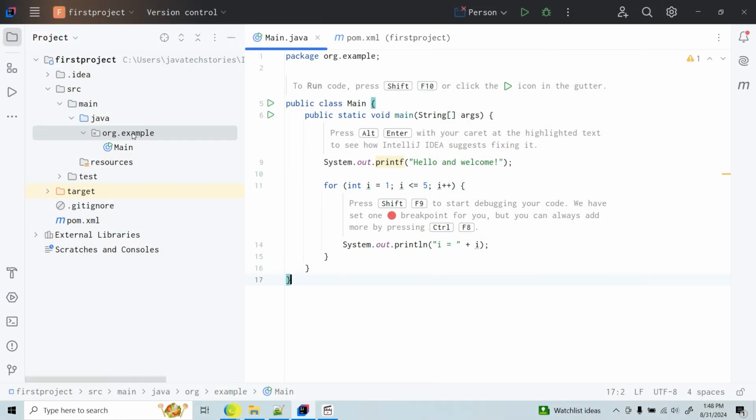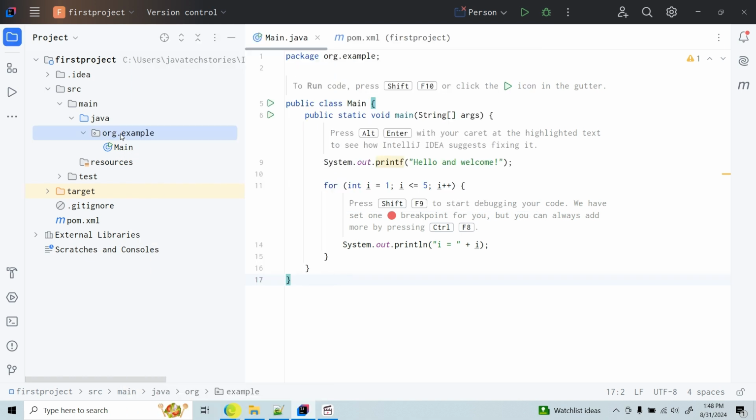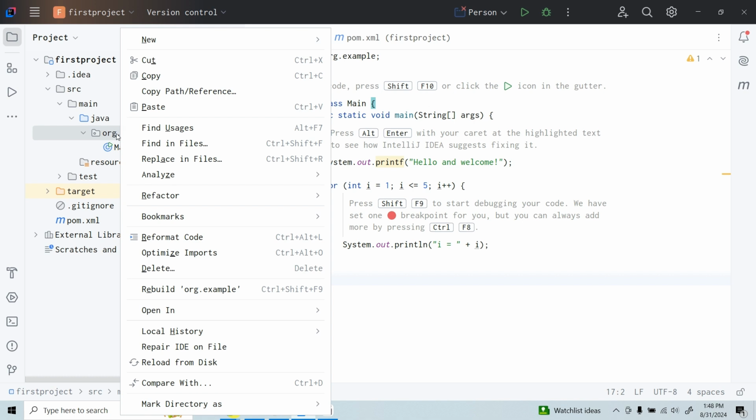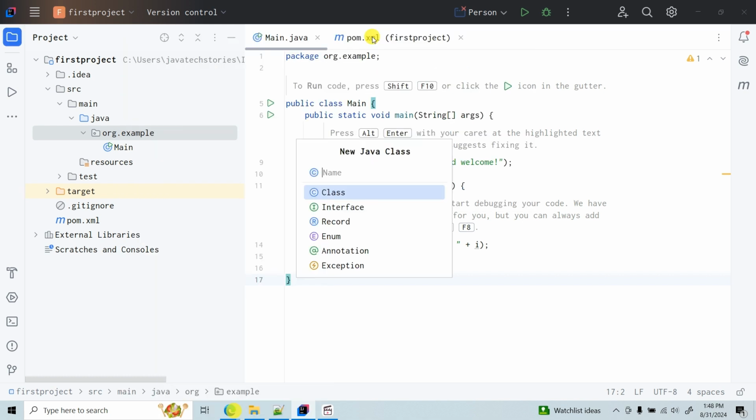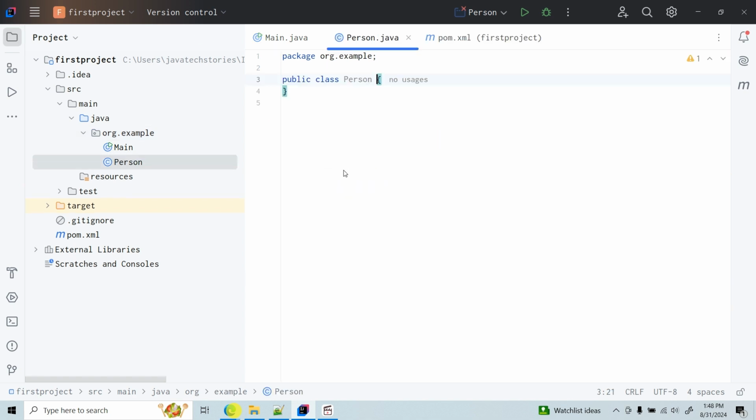We have our project created already, the first project. Now let's create a new class. You right click on the package, then create new, and new Java class. Let's create a Person class. Now IntelliJ has created the Person class.